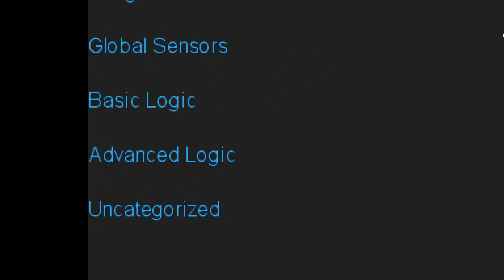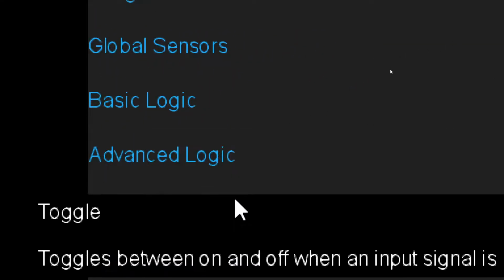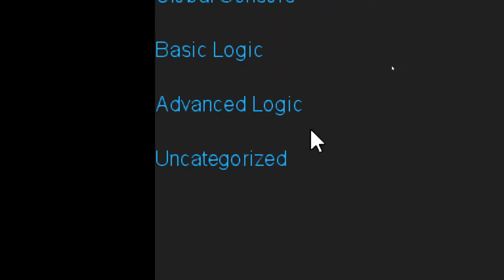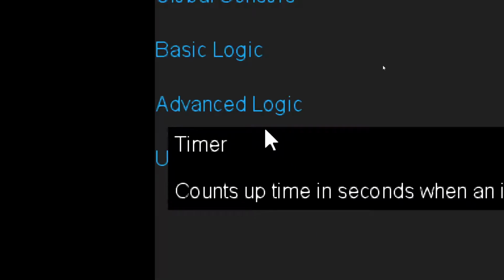Okay. And then what I'm going to do is grab a toggle. And I'm going to put that on the OR gate's output. So there we go. If I press F2, the toggle should come on, and then it should come off. Okay, so now I'm going to take a timer out. And I'm going to create a 4-second pulse generator. So the timer's going to start ticking up.